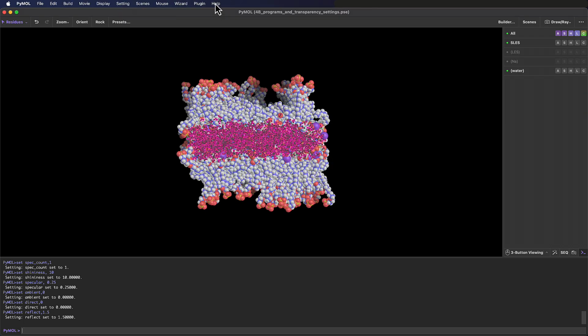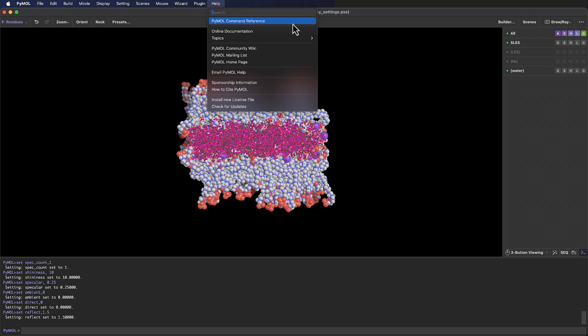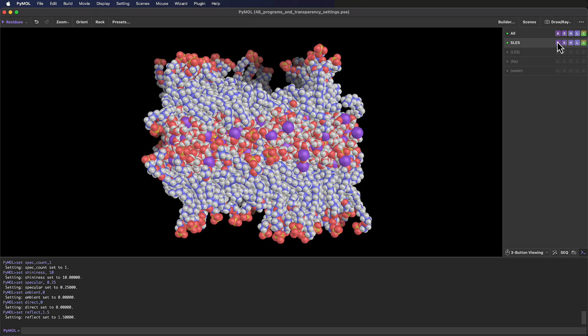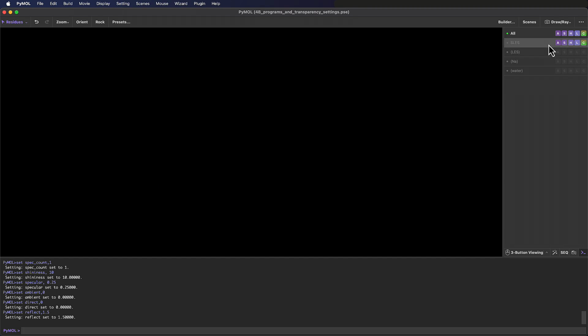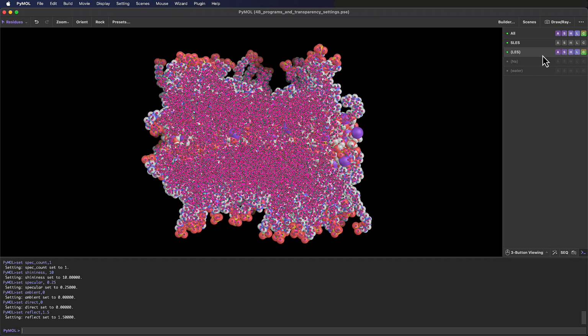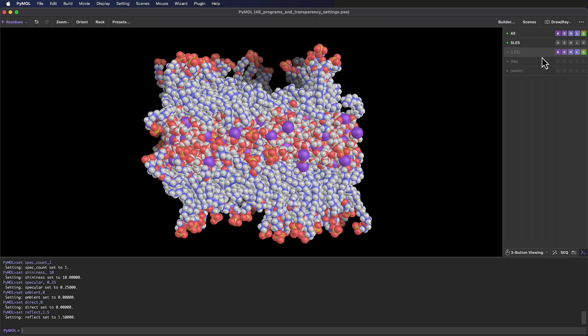Remember that you can check out the PyMol command help, as well as the selection algebra, property selectors, single word selectors, and colouring references in the PyMol wiki for more guidance. After running that styling script, our SLES bilayer is looking great, and we can see that as well as the SLES object, selections have been created for each of the components, the lauryl ether sulfate, sodium, and the water. Let's go ahead and create a nice movie with this.